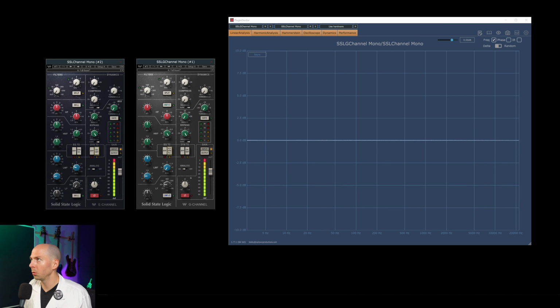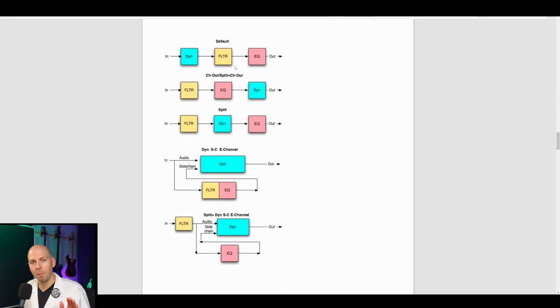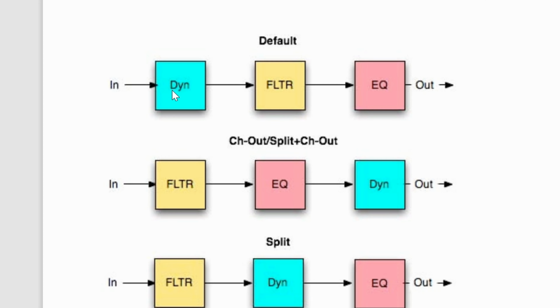And if you look at the manual, it could be really complicated just looking at it, but the manual does a really nice job of laying it out. So in the default state for both these plugins, all the audio is going to go first to the dynamics processing, so your compressor, your expander.